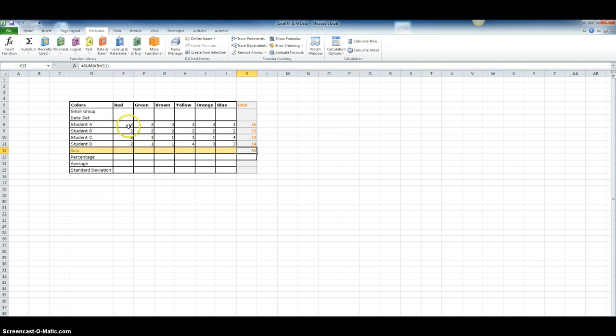Now if I want to see what each student had total, I'm going to need that to get the percentage. I'm going to do the same thing here. I'm going to take auto sum and make sure I have those selected, hit enter. Once I do, I can drag that over, that formula, copy it for everybody there.